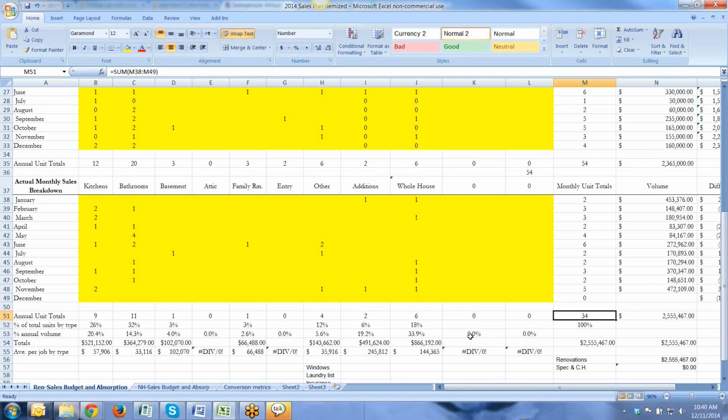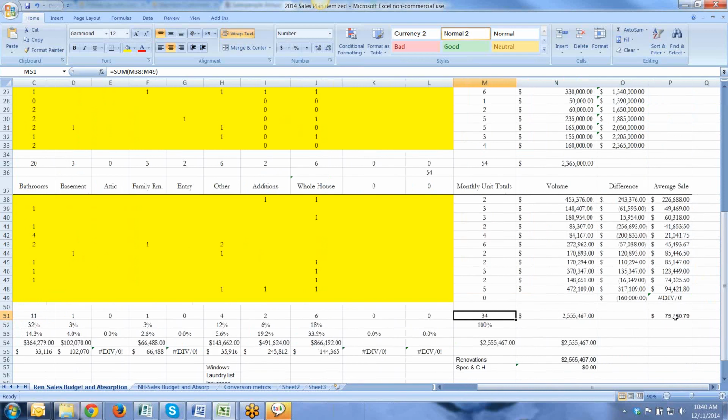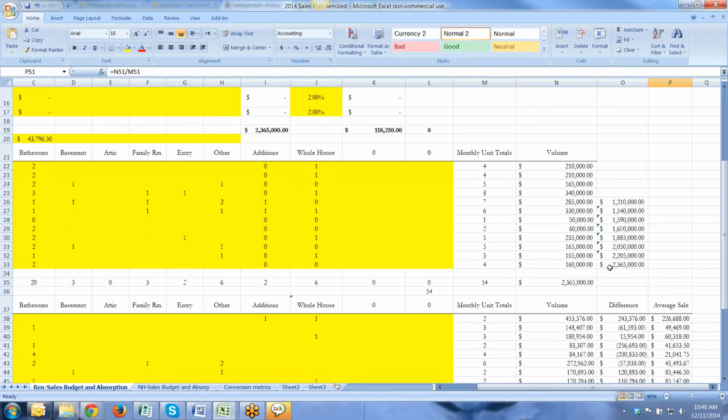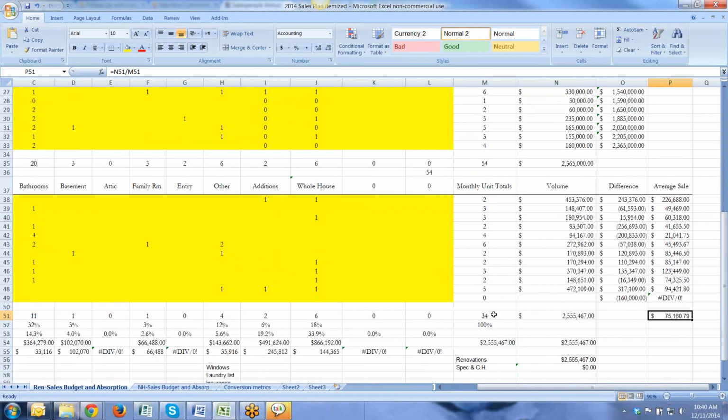But here's the difference. Our average sales price was higher than we projected. Right now our average sales price by job is about $75,000. If you remember, we projected up here $44,000. So even though we've done fewer units, almost 20 fewer, or I should say 16 fewer units year to date, we've already exceeded our sales goals. We're already at $2.55 million.